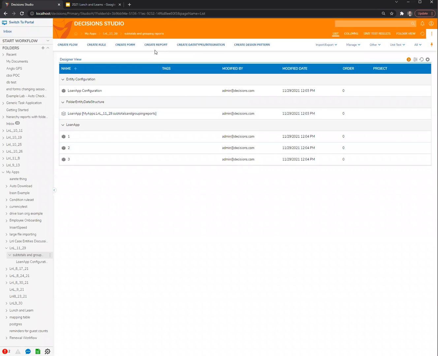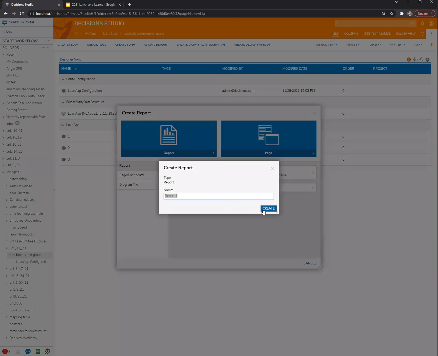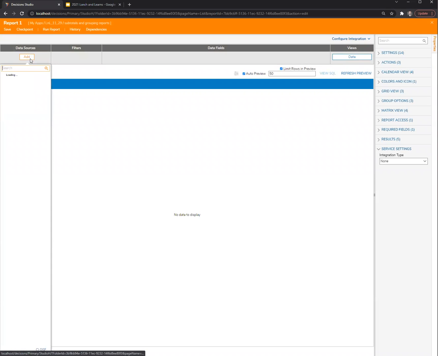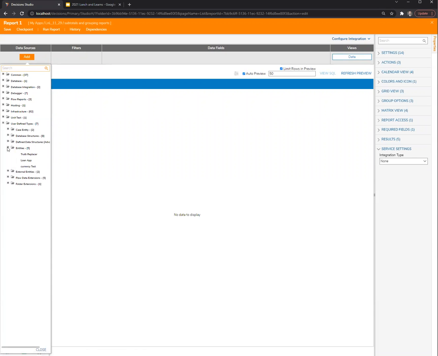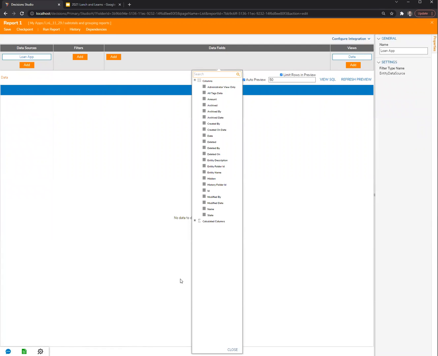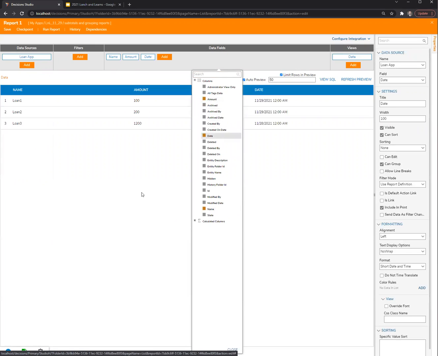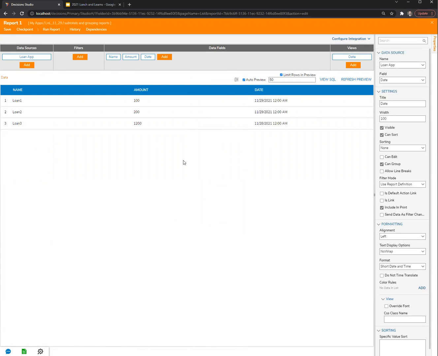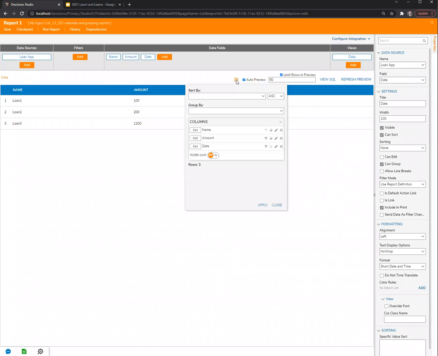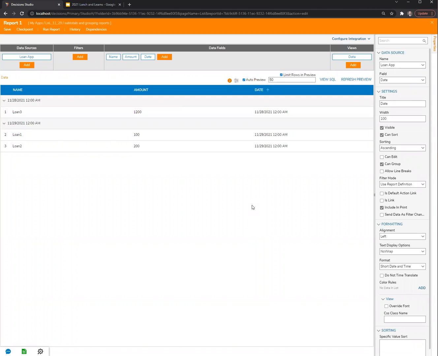Okay, so if I create a report, and I point that report at my data source, which is the entity I just created, which is loan app, I'll put name, I'll put amount, and I'll put date. What I'd like to get to is loan 1 and loan 2. It'd be awesome if we can make that be one line that totals 300. So we could group by date. That should give us 2 groups, right?